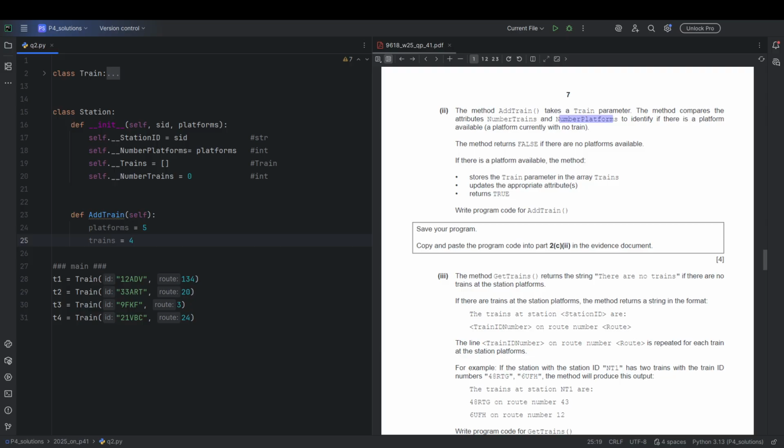So since there are enough platforms available for the train, this should be fine. But let's say we have 6 trains and we have 5 platforms. Now this would be an issue, right? Also, there is one thing to notice here. Identify if there is a platform available, a platform currently with no train.